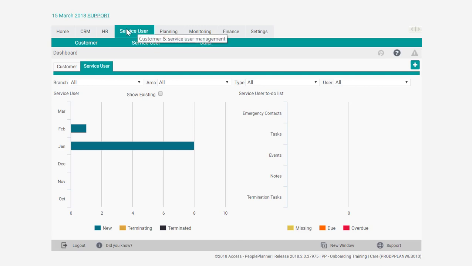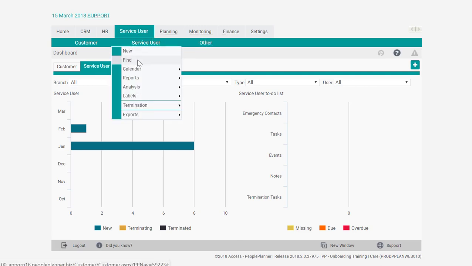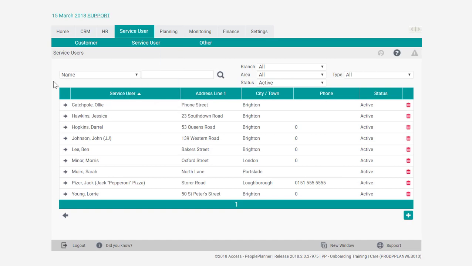Once within Service User, we're going to scroll down to Service User and Find, and this is to locate the client's record that we wish to place the event against. For the example today, I'm going to use Ollie Catchpole here. To get into his record, we simply want to press the arrow to the left of his name.